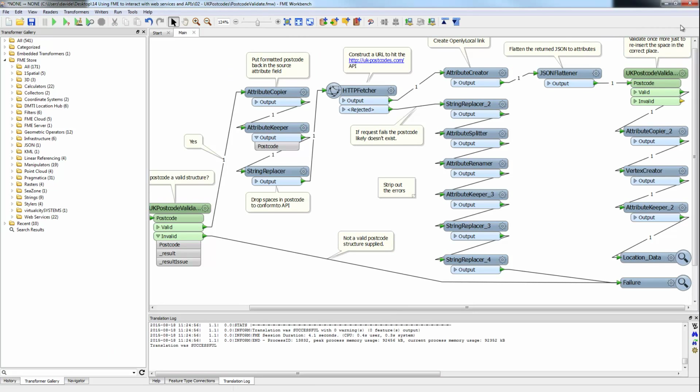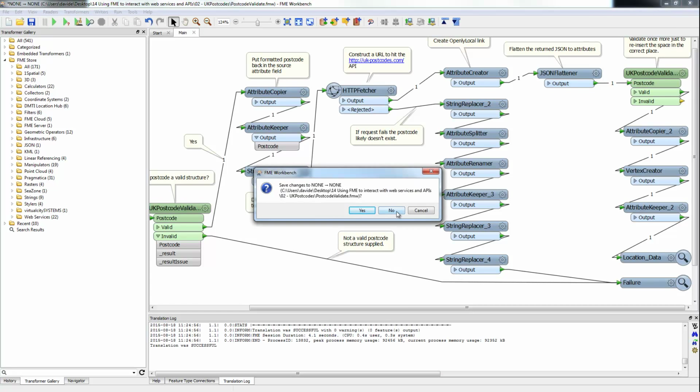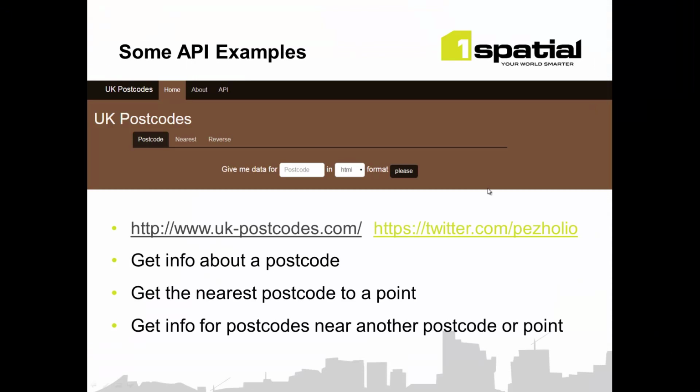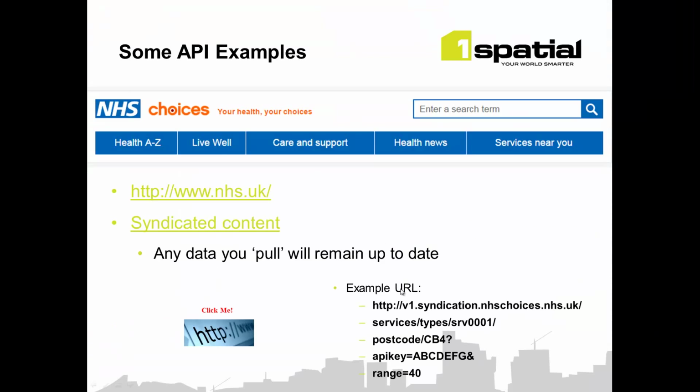So, a little validation process that communicates with the API as well. Just tidy the screen up a little bit. NHS Choices is another API that's available. This is effectively what the NHS are referring to as syndicated content. So this is data that you'll know is always up to date and always correct.